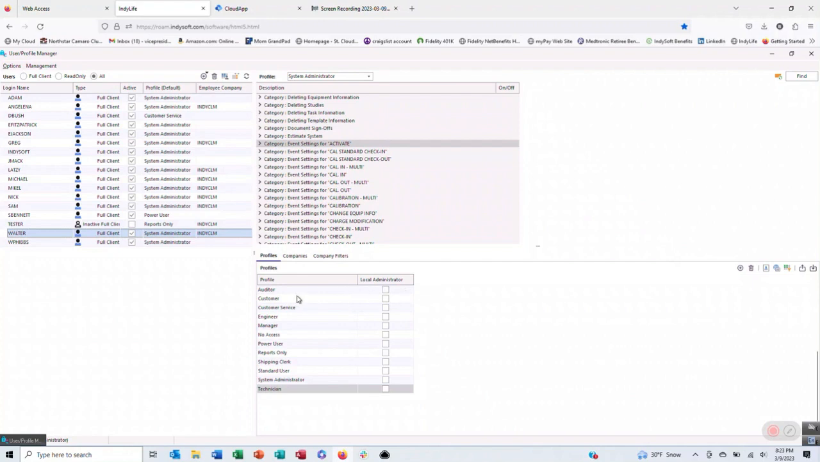Out of the box, IndySoft provides a certain number of profile setups. So we've got an auditor setup, we've got a customer, engineer, manager, reports only. If you want to just give somebody access to the database to just run reports and view information, they would be read only and not be able to edit. That would be an example here. You might have shipping clerks, and a system administrator, and then technicians.